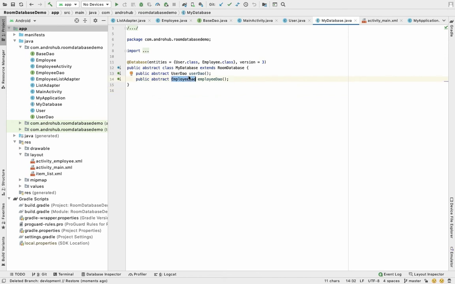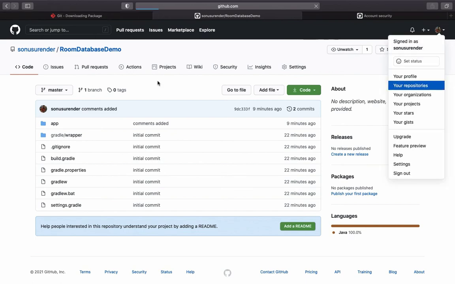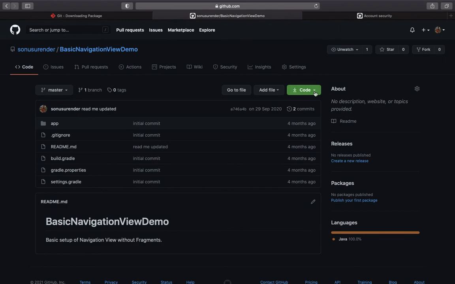This is how we can set up Git in Android Studio, and we can connect our existing repository to any GitHub repository. Now let's suppose we already have a repository on GitHub, and that repository we don't have on our local machine. So let's take one example. I'm going to clone this repository.